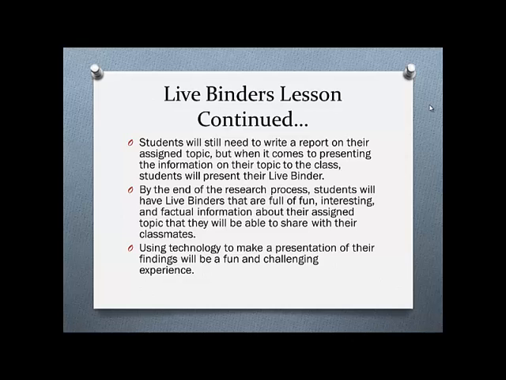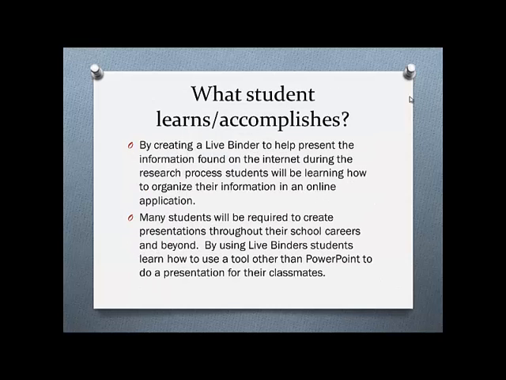Using technology to make a presentation of their findings will be a fun and challenging experience. Many students will be required to create presentations throughout their school careers and beyond. By using live binders, students learn how to use a tool other than PowerPoint to do a presentation for their classmates.